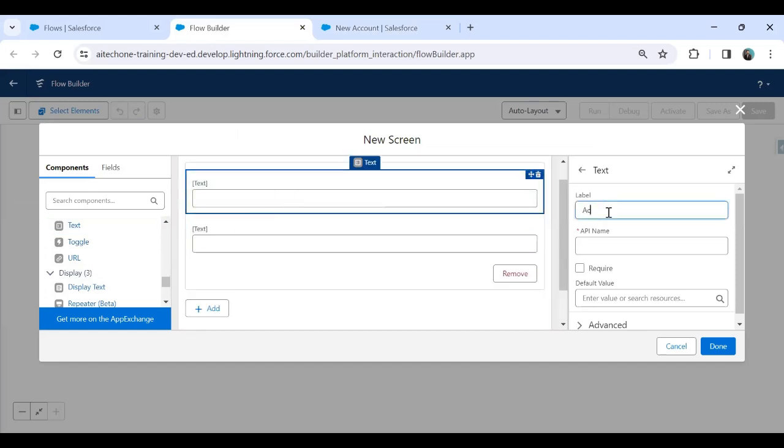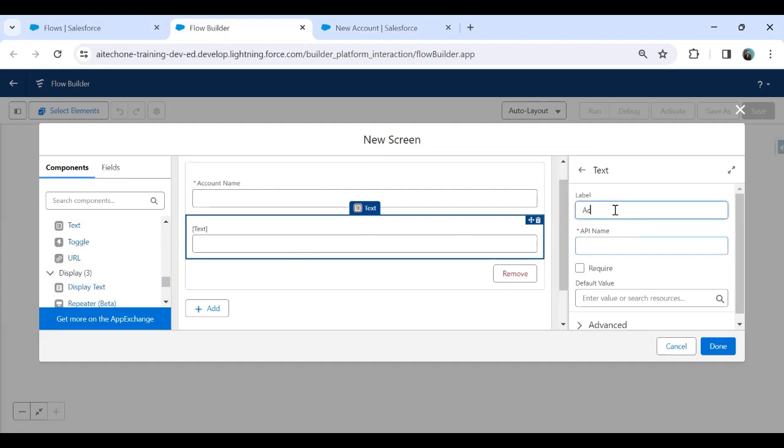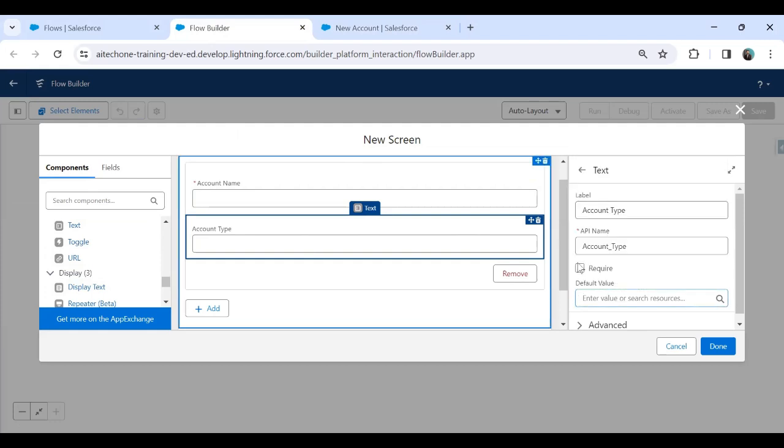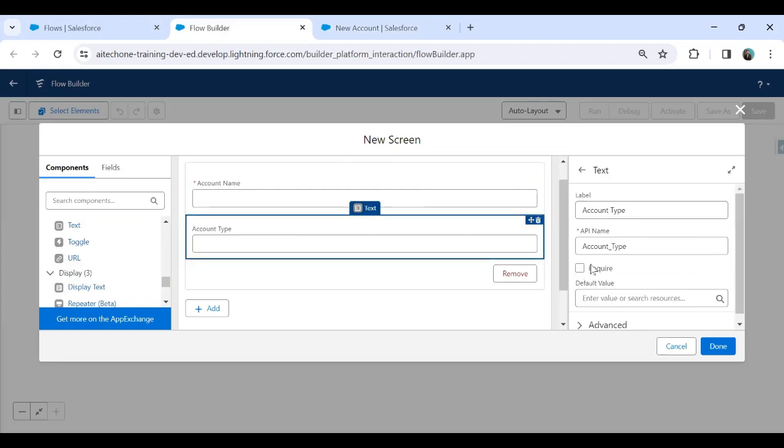This text field, I label as account name, and make it required. The second text field I set as account type. It's not required, but if you want, we can set it as a required field. And also we can set a default value into this. So I'll leave it as it is. I did not set this as a required one.